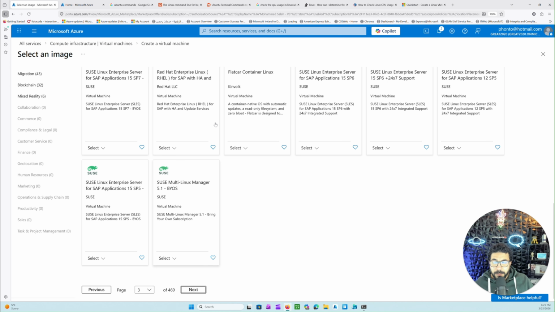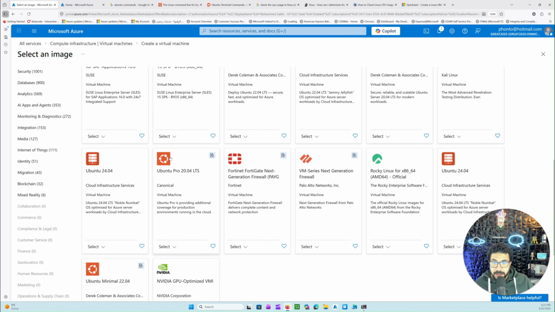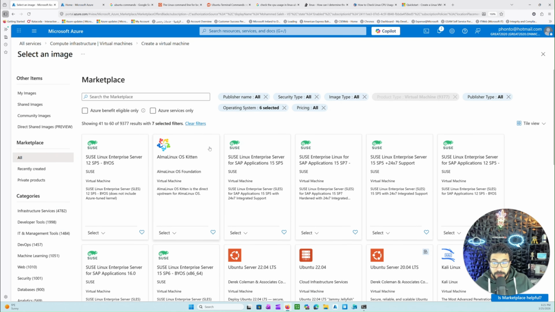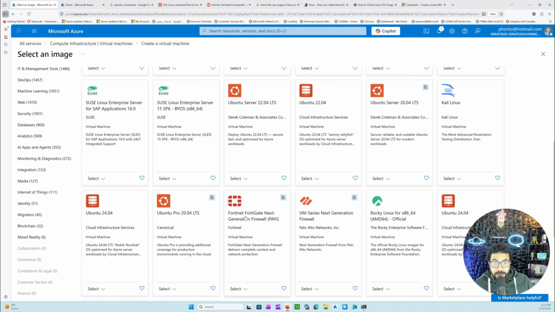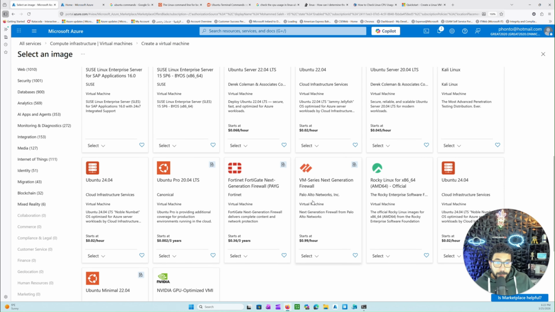So again, it's pages and pages. You can see it's a lot of Linux distributions. You can see even third-party firewalls like Fortinet, based on Linux VM. And you can see Palo Alto here, so it's a great example.